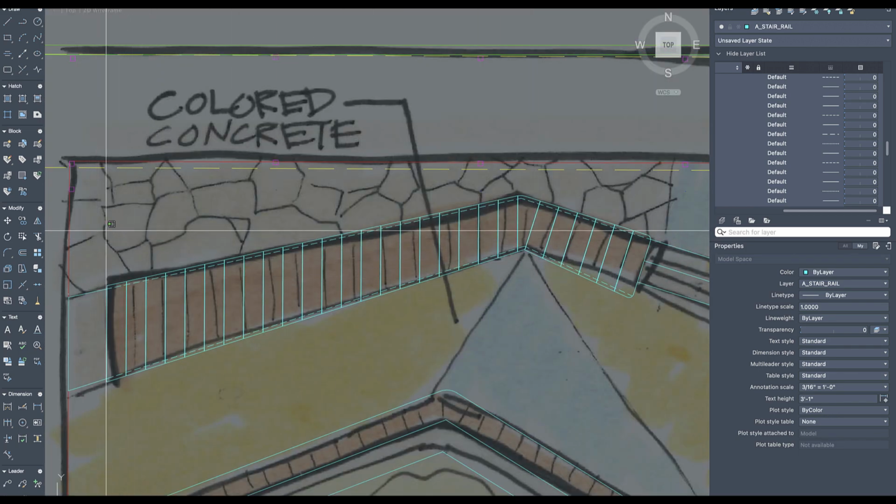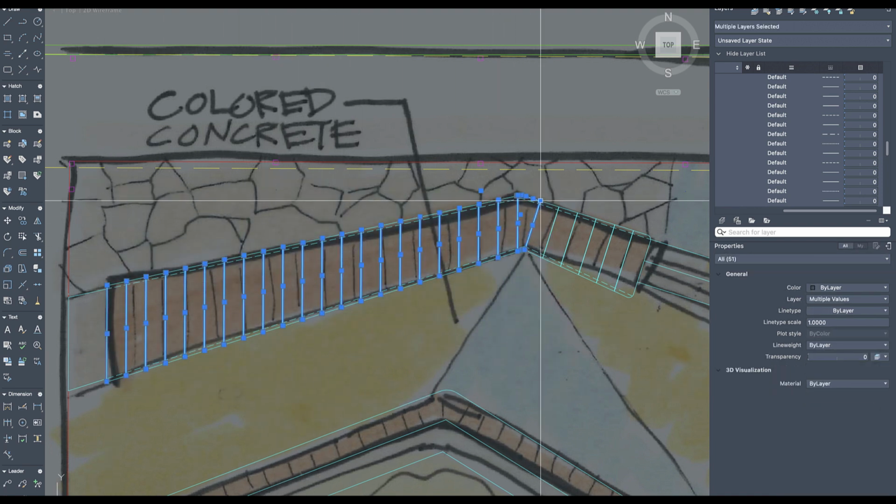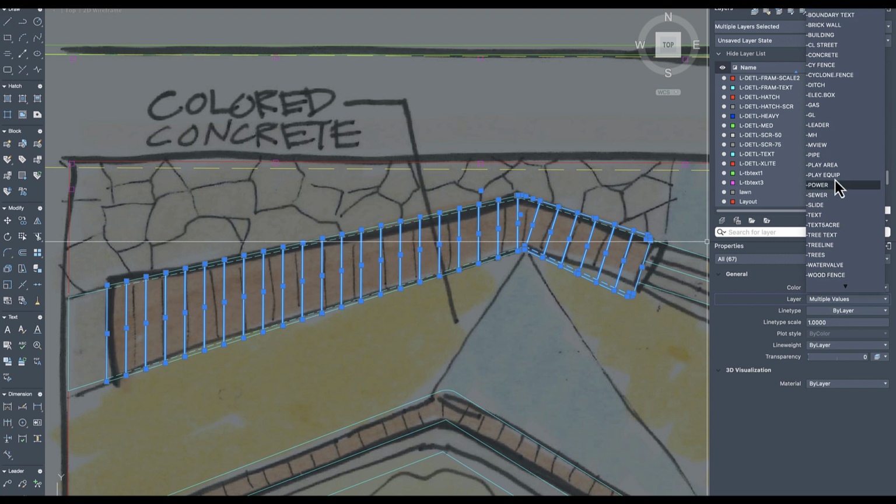Now, I'm also going to grab all of these boards right here, and let's go right there. And again, just being careful not to select too much, but we'll grab all that. We're going to put this on a new layer. We'll add a new layer in. We'll call it wood slats. And we're going to change that to a yellow color. And we will put this on the wood slats layer.